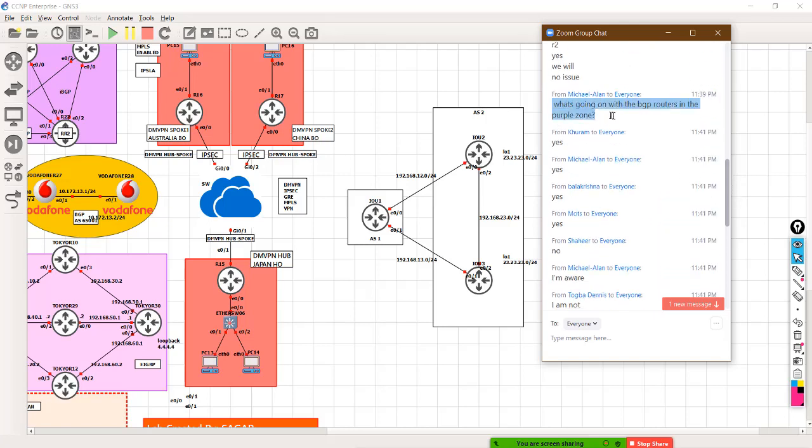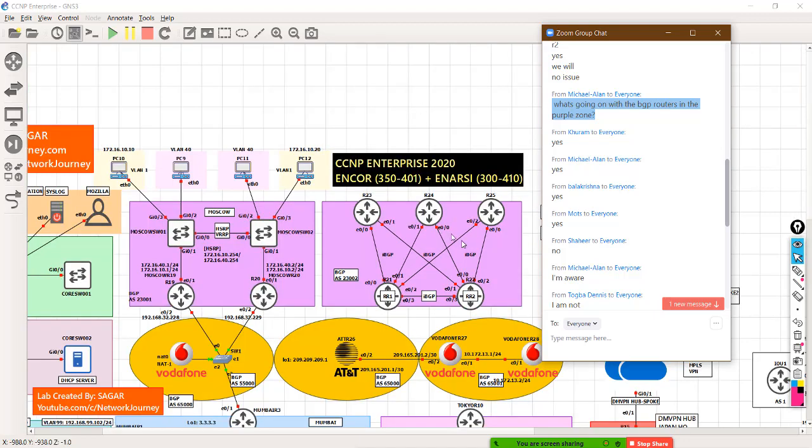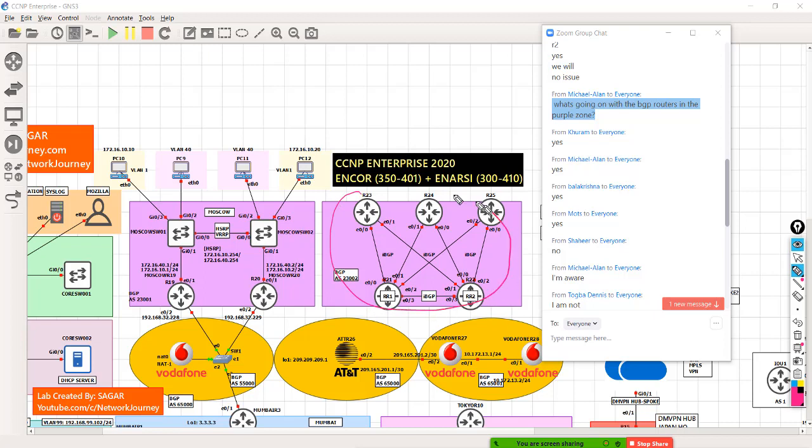What is going on with the BGP routers in the purple zone? You mean to say these, right? So I guess you refer to this. So this is for full mesh, and route reflector, in the case of iBGP.